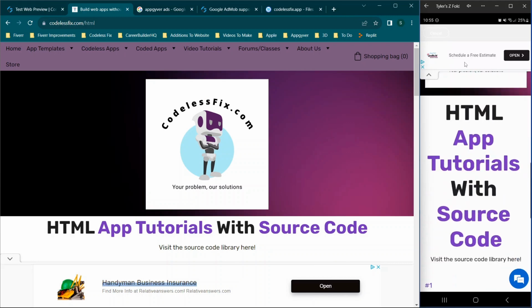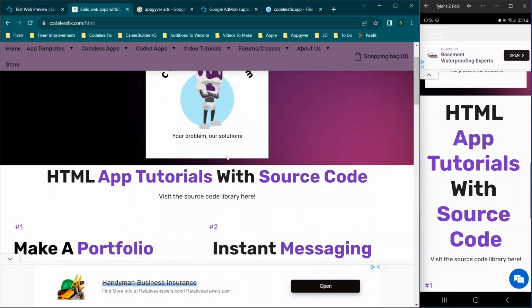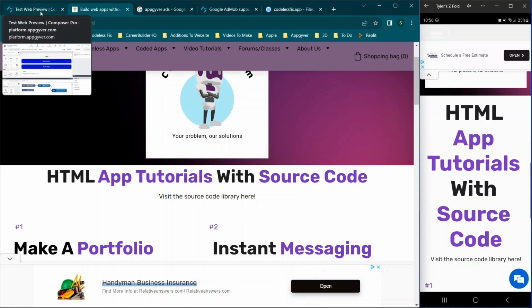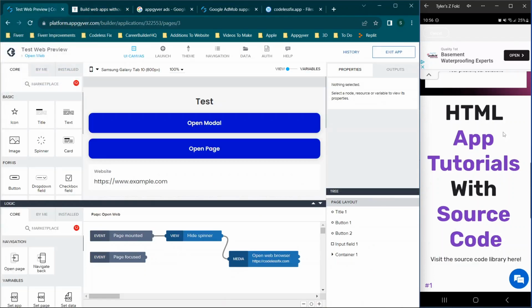And you'll see that we actually see this ad here, and it shows at the bottom of the screen on the web app or the actual website. So we do see ads appearing in the Appgyver preview app, which is why I think this will work for other apps as well. Now, the main thing to note here is we are not using AdMob.